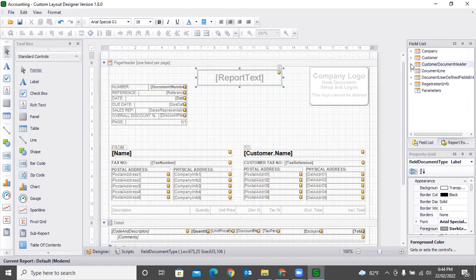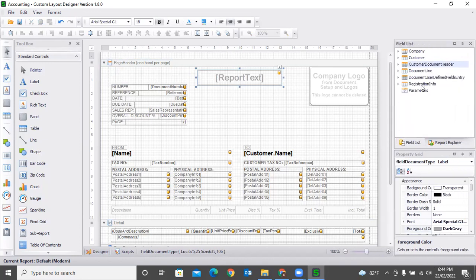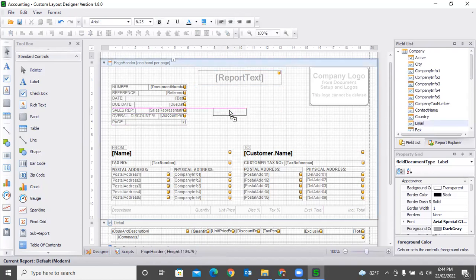There are a few sections: company, customer, customer document header, document line, document user defined fields, and registration information. Company means your company details. If you take any field from here, for example, if you take this email, it will display your company email.